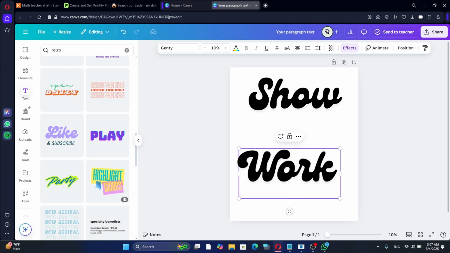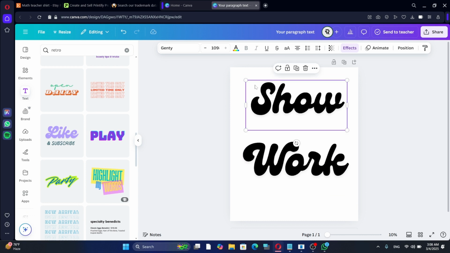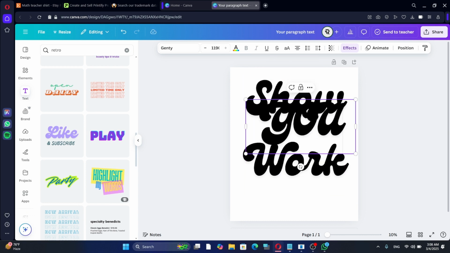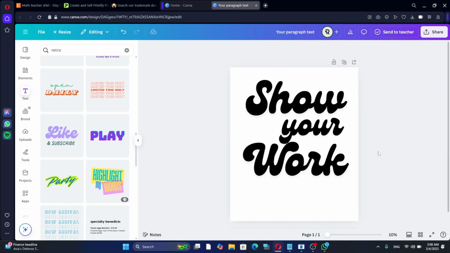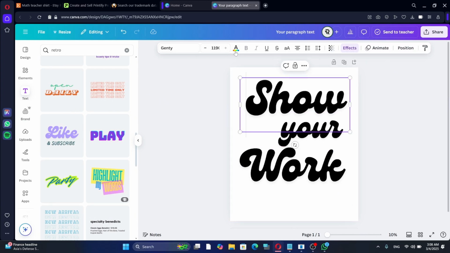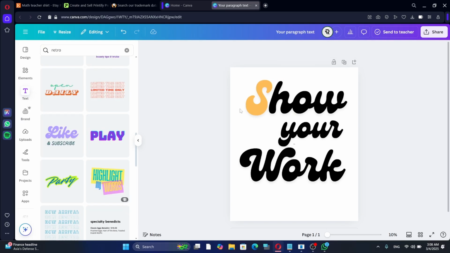To start, the word "work" is placed at the desired size. Then, the word "your" can be added between "show" and "work." To create a visual hierarchy, "your" can be resized to be smaller and set in lowercase to create variety within the phrase. This creates the complete phrase, "show your work." Changing colors to align with the overall palette brings the design together.